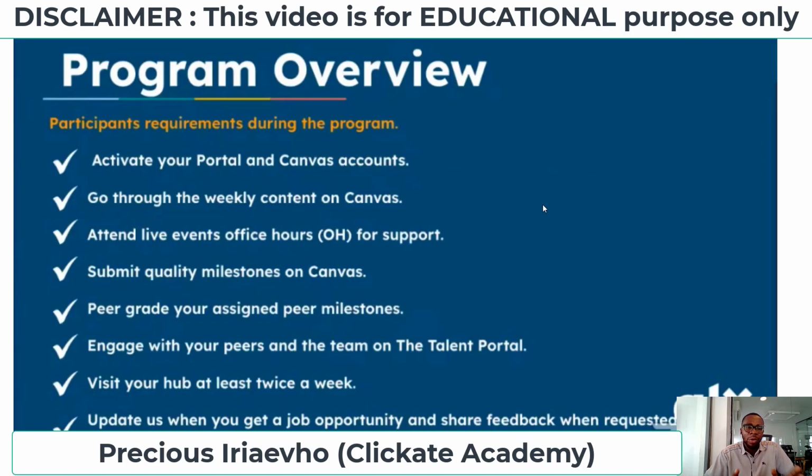Now, the program overview. So what is required of you as a participant, that is you and I. What is required of me, what is required of you. We are all participants in the ALX program, the ALX Foundation, and the tech stacks. So this is what they want us to do, which is very important. Number 1, you have to activate your portal and your Canvas account. So when you get the link, you have to activate your portal and the Canvas account.